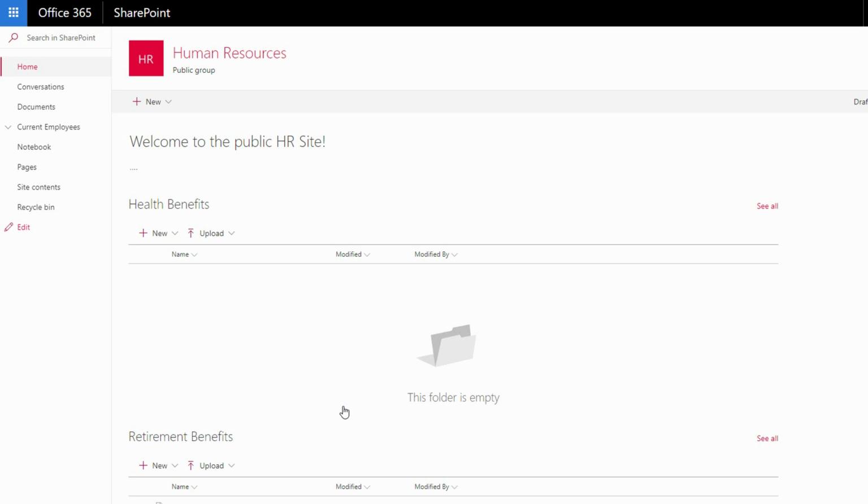But then we went a step further and we customized just the interaction with the site so that somebody who's new to the site immediately sees what their health benefits are, immediately sees what their retirement benefits are, and has a direct link not only to all the employees, but to certain subsets of employees along the way.